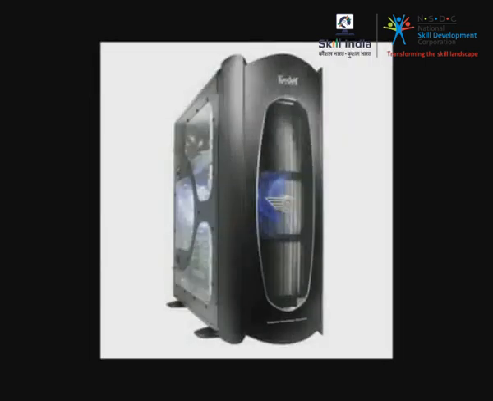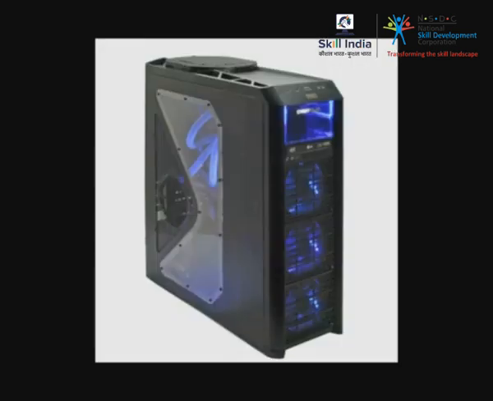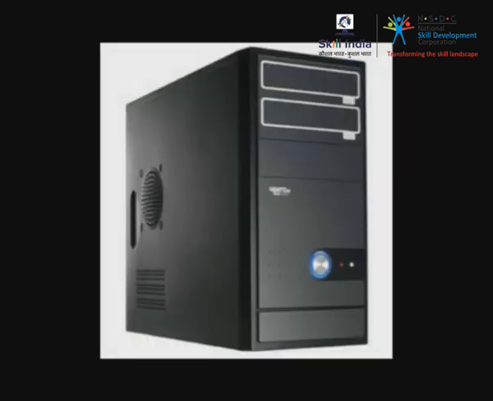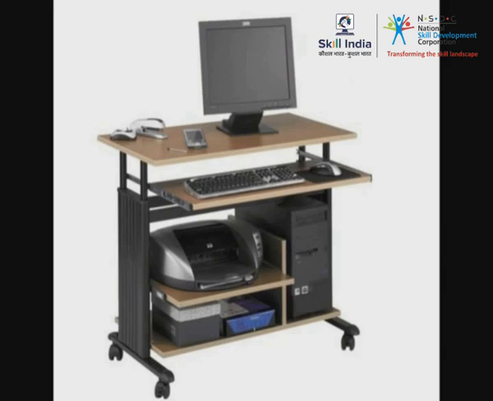Full-size tower cabinets are typically larger in volume than desktop cabinets, with more room for drive bays and expansion slots for cards. Full tower cabinets are used for servers. Desktop cabinets or mini tower cabinets designed for the reduced micro ATX type are popular in business environments where space is important.